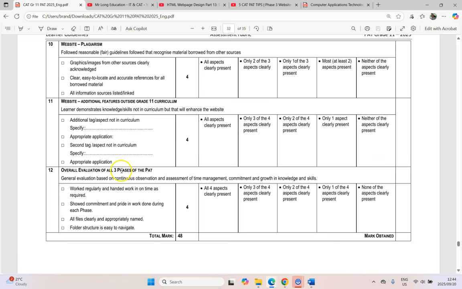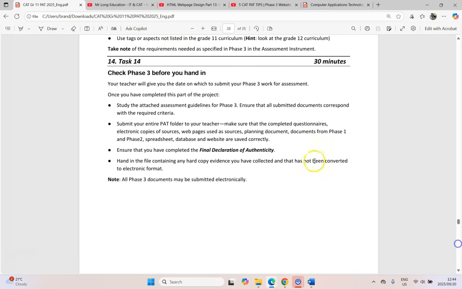Now, speaking about this actually refers to the next task, which is task 14. Once you've done your website, you need to make sure of the following. Make sure that you've gone through everything. Make sure you go through the rubric and make sure you've marked everything, so that you've got everything. You don't want to leave anything out.